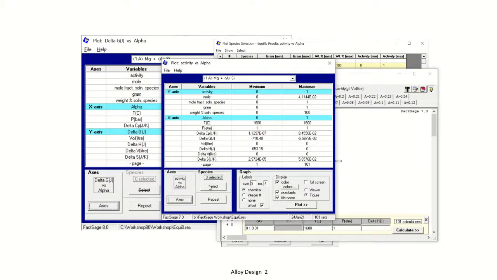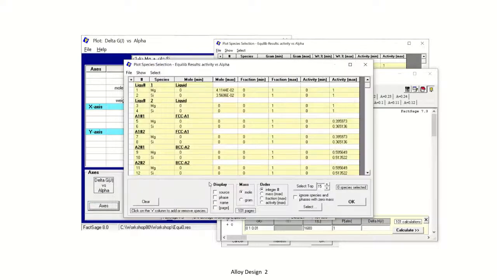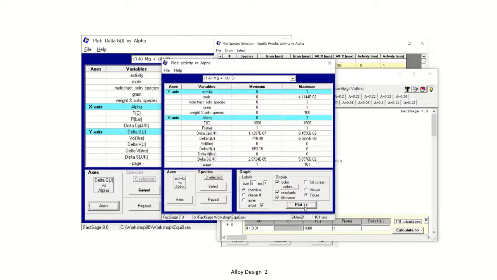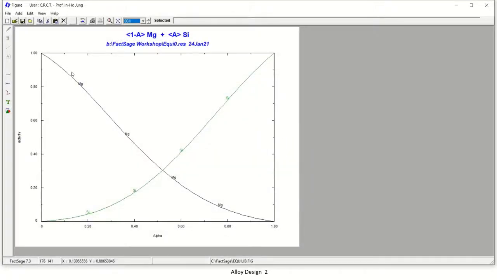Refresh, okay. And we are going to select activity of species in the liquid solution because that is the only solution that is forming in this case. So liquid number one, Mg and Si, and we'll do okay, and then we'll plot. So this is the activity of magnesium in the system as the amount of Si in the system is changed, and this is the activity of silicon in the system as more and more silicon is added in the system.